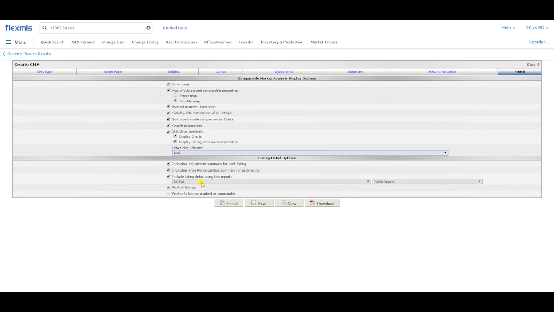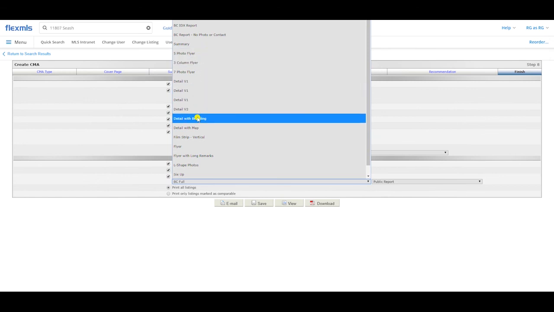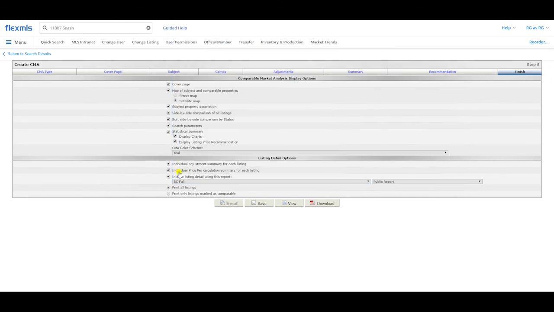And then also down here at the bottom, one of the things it's going to do for you is print out the listing data for each one of the comps. If you remember, when you're creating flyers in FlexMLS, over on the left side, you can choose things like the 5-photo flyer or the detail with branding. You can do that here as well, and it'll create it for you on a flyer instead. For right now, I'm just going to leave it on the BC full because that's what we're used to looking at on the detail screen, where it has all the information about the property, which I think would be a little more important in a CMA, but you do have that option there for you.